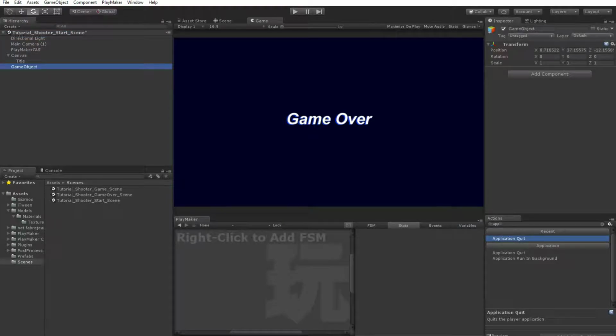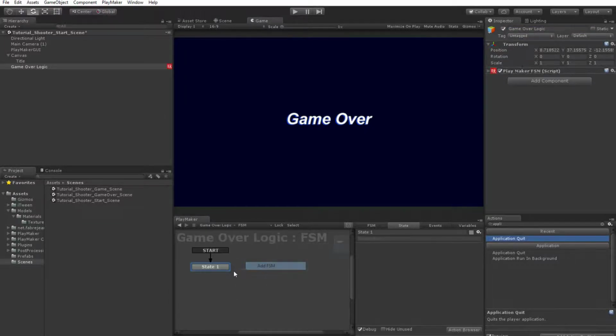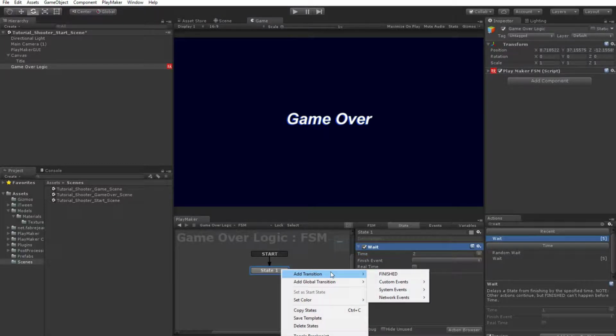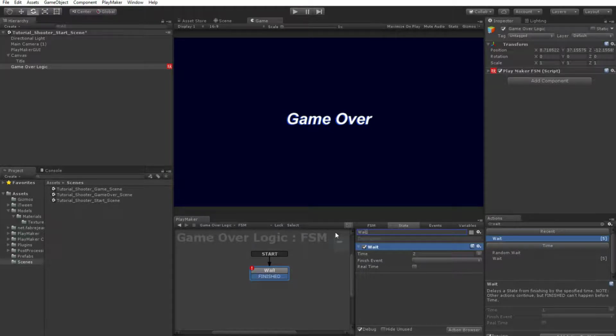And we'll create one that just says game over logic. We're going to add a FSM to this, and all this is going to do is wait. I'm not sure what the proper time is, maybe 2 seconds. And then it's going to finish. We'll call that wait. And then once it's finished, it's just going to load the start scene.